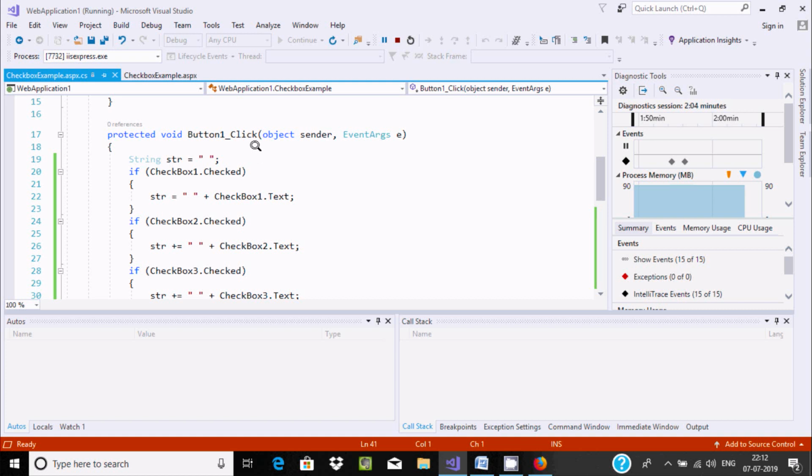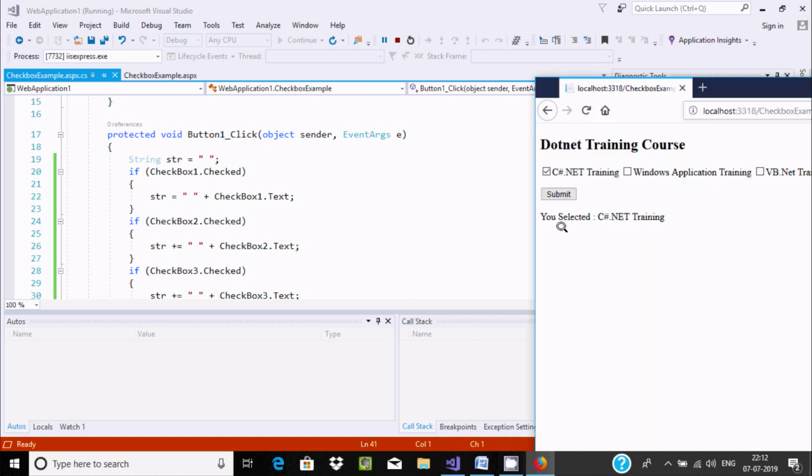So this is the option button click event. When I click here, the button click event fires. After that, it tries to check which checkbox has been clicked.